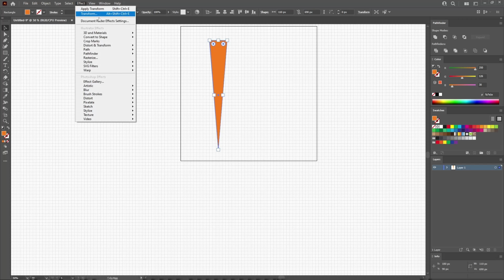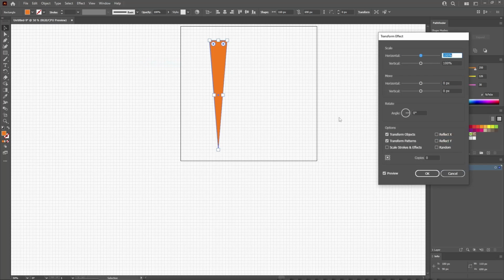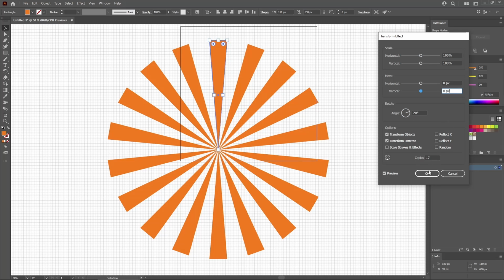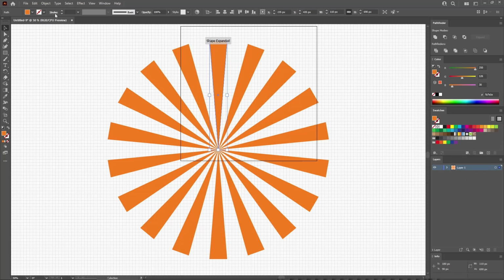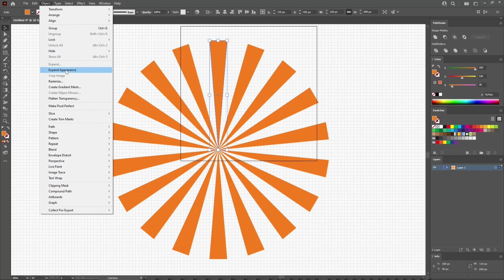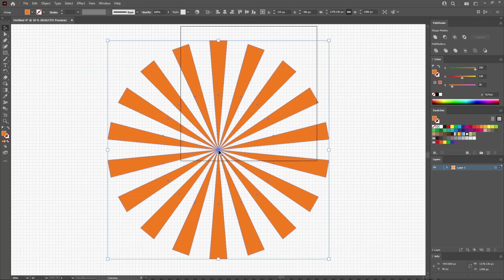And now go to Effect, Distort and Transform and Transform. First of all, make sure that you have this middle bottom reference point checked. Set the angle to 20 degrees and increase the number of copies to 17. Click OK to apply this effect, and then go to Object and Expand Appearance to expand the effect.